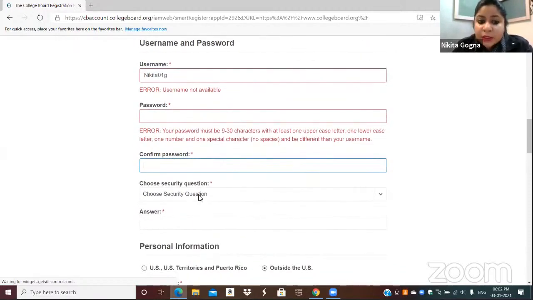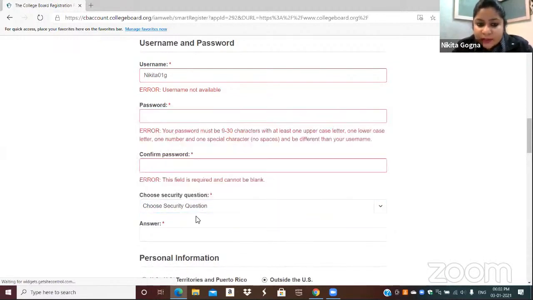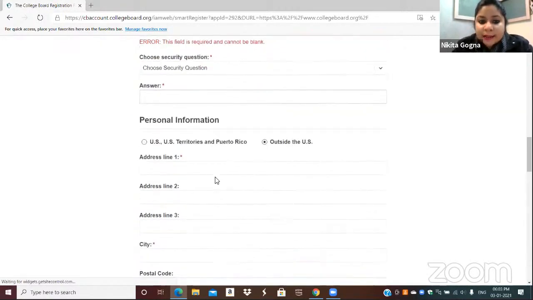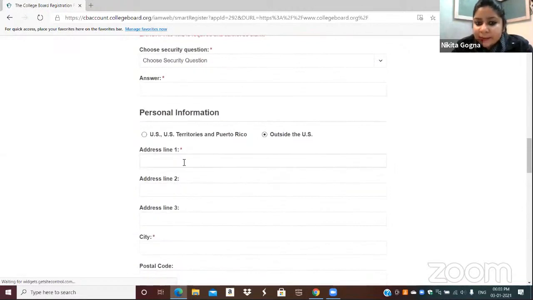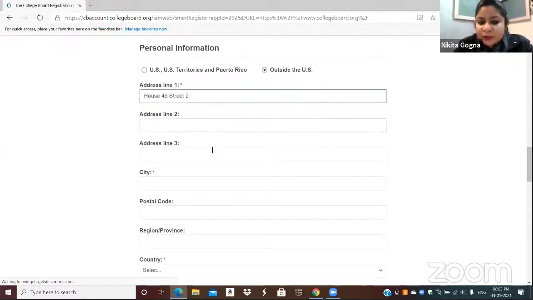Confirm your password. Choose a security question. You can choose any of these. You can choose to answer that question and then provide the address line. Now it has certain instructions as well. If you're providing your address line, make sure you do not put any comma, any full stop, or any special character while filling this line. Otherwise, it will not accept your address. Address line 1 is enough, 2 and 3 are optional.